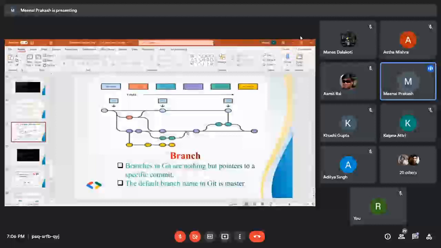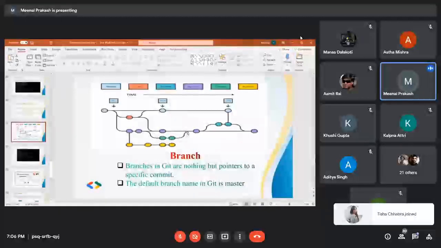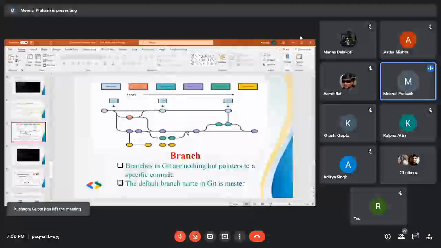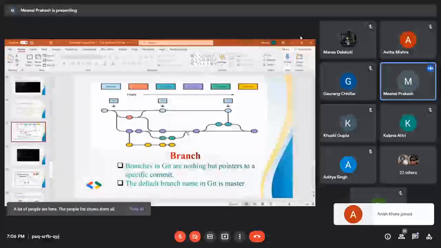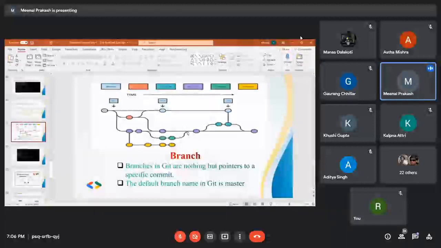So as you can see, branches in Git are nothing but pointers to a specific commit. The default branch name in Git is master. Let's suppose that I want to experiment with something and I don't want to mess up my original code, then I will create another branch and do my work there. And then if I like those changes, I'll merge it to my master branch. You can see, starting with one, we have created multiple branches with other colors, then we have merged one. If we want, we will merge it, else we'll not.